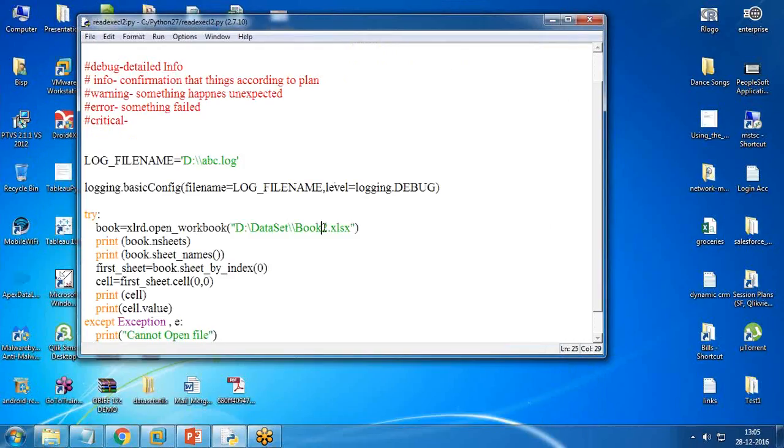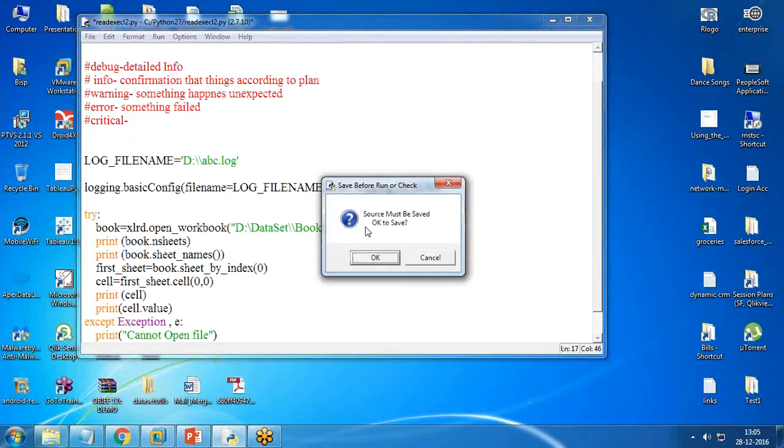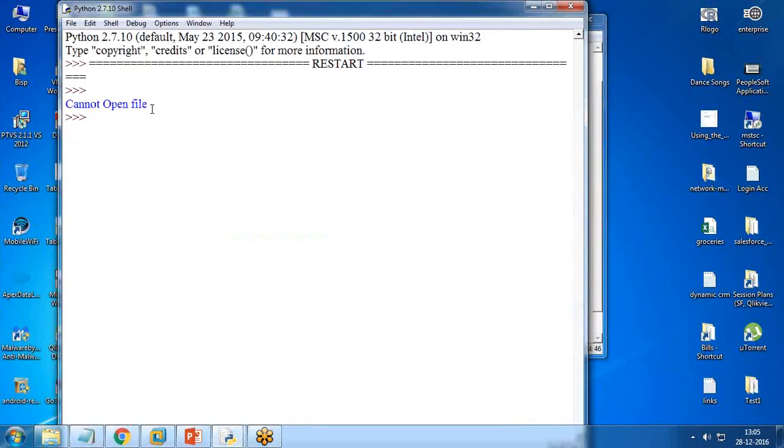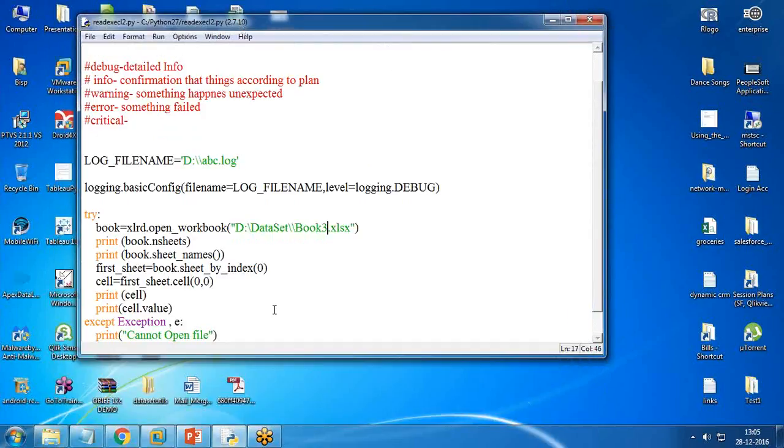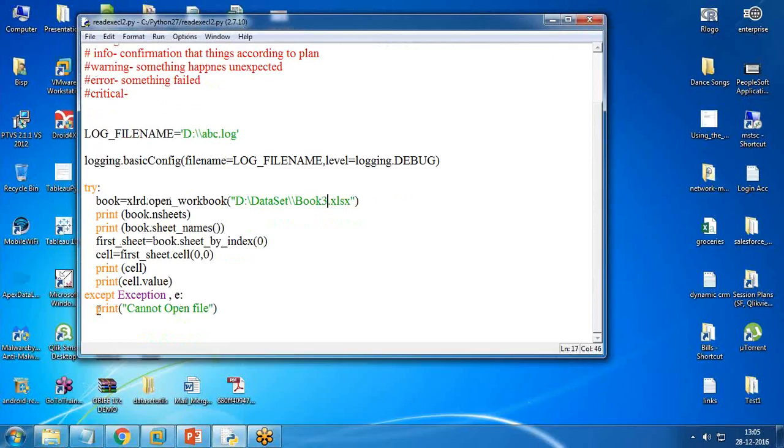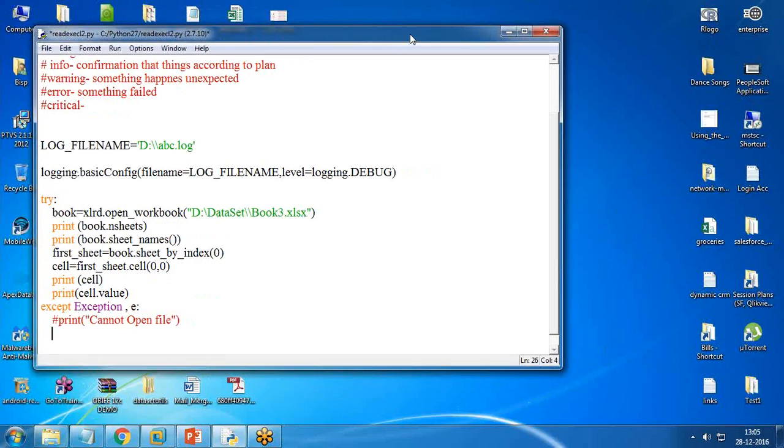Let's suppose I try to open a file which does not exist, then it will throw an error message and print cannot open file. But what is happening here is it's printing the message on the shell. Instead of printing the message on the shell, I just wanted to create a log file out of it, so that we can trace all the messages, all the exceptions if they occur, or all the steps we can figure out from our log files. So how to enter the error message into the log file?